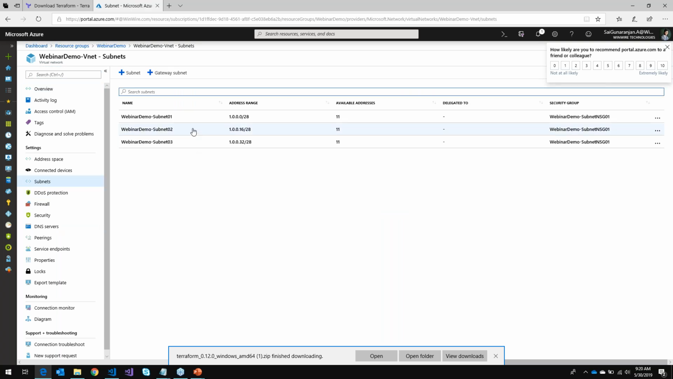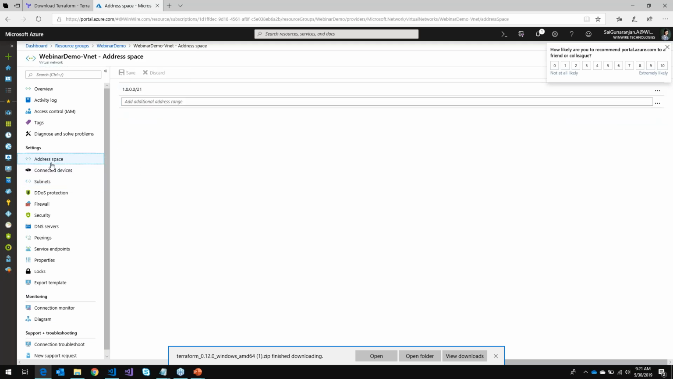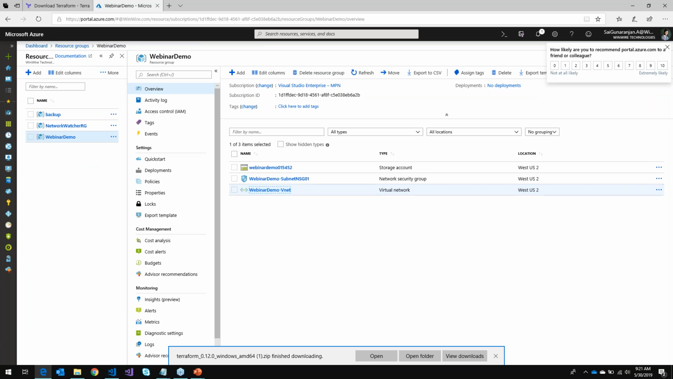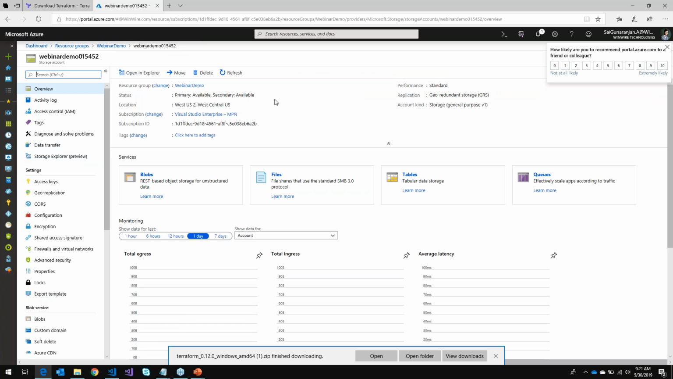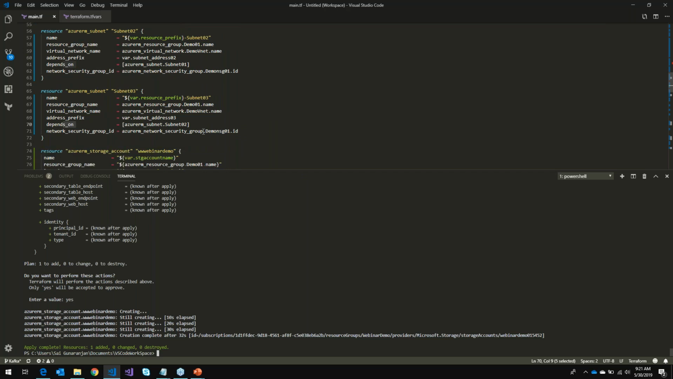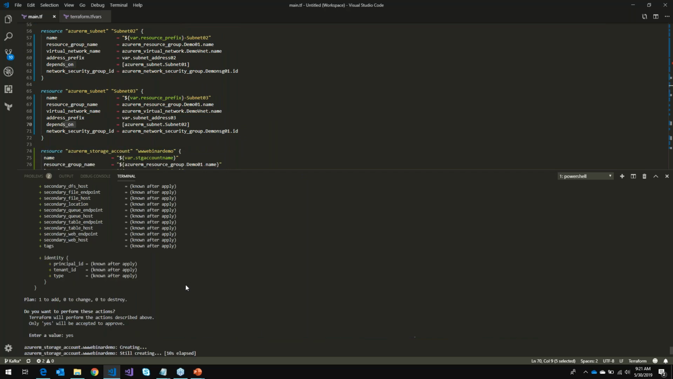So we have subnets 1, 2, 3. We have the definition all been set up. We have the address space that's been set up over here. We also have the address space that's actually been set up in the configuration file as well. And we have the storage account, the same name, its properties, everything set up over here. So we've set up a GRS, and whatever is defined over here is also set up with the storage account as well.